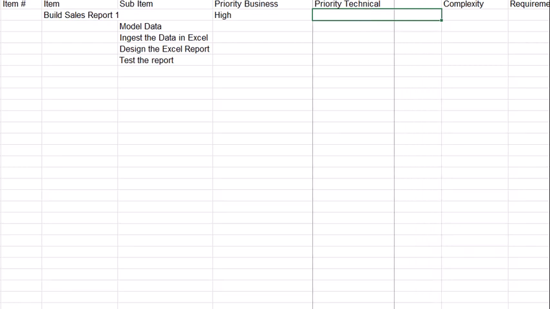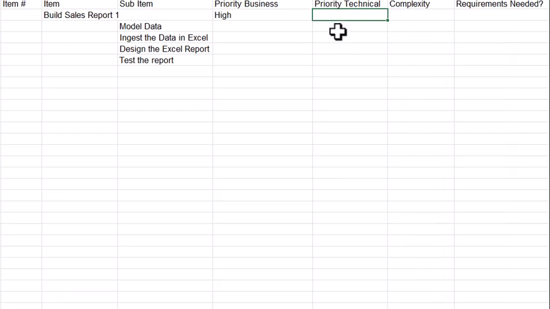You would also approach the technical team to get their priority, because when you look at a priority, you want to look at it holistically, from a business perspective as well as a technical perspective. And then you would understand the complexity.